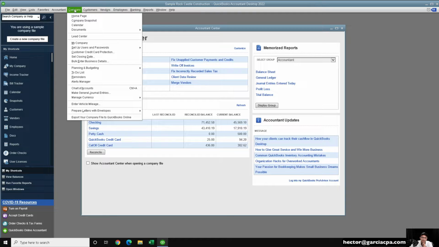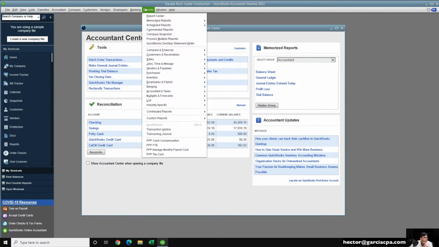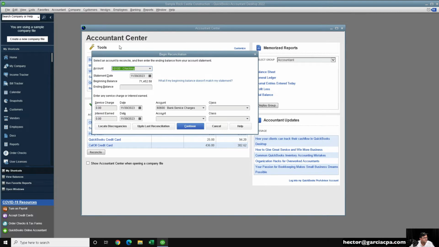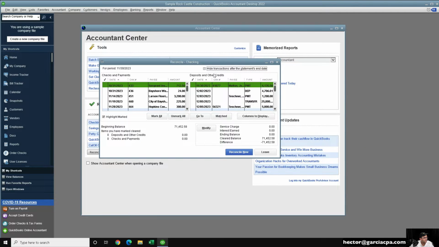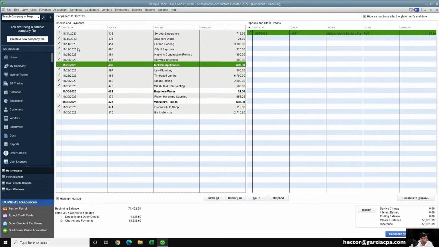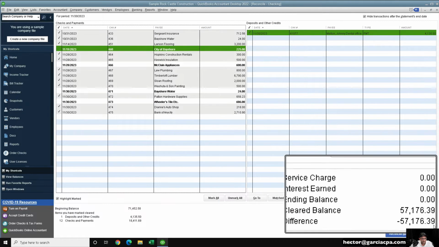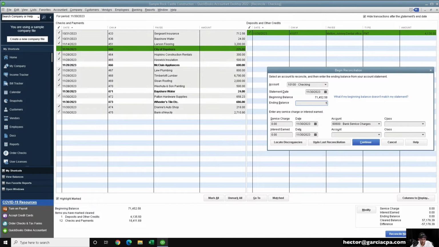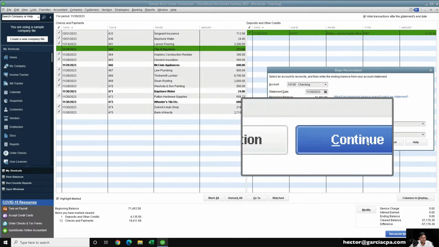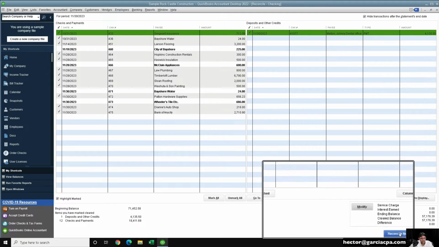This is a sample file, and sample files never show the reconciliation right off the top. So I'm going to go ahead and reconcile the November 30th, 2023. I'm going to put 0 for a second here, and I'm just going to do a quick reconciliation for you, just so you can see, and I'll exclude a couple of checks here, and we'll put 57,176.39 as the ending balance. So let's say that's the actual reconciliation that we're doing. I'll continue and finish that reconciliation.